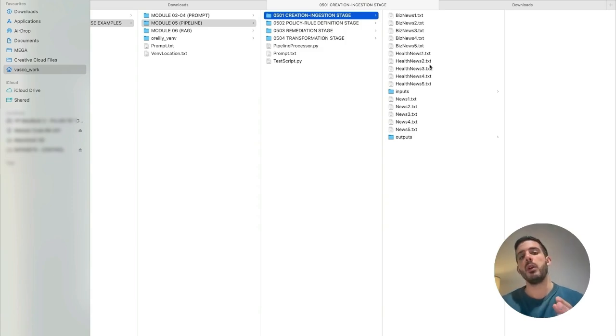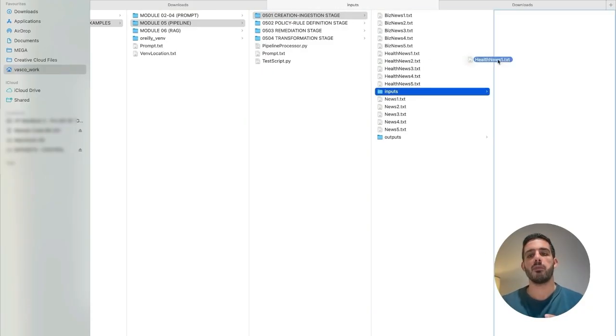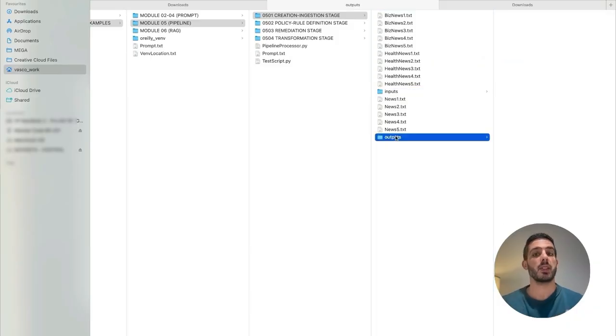So for this first lesson on the creation and ingestion stage, where we want to format the data and maybe clean them, we are going to have an inputs folder where I'm going to place files, and then it's going to process them in real time and output the corrected files, or the corrected datasets in this case, with the help of an LLM.